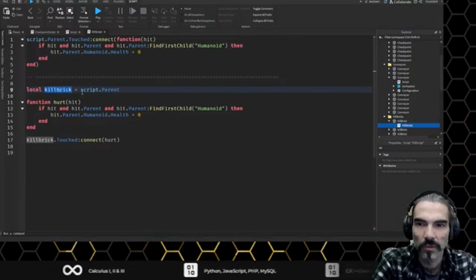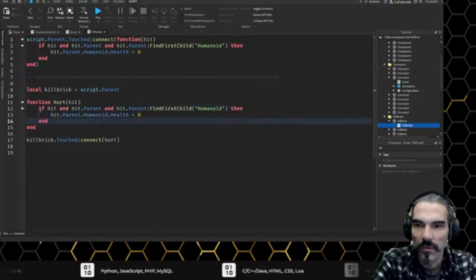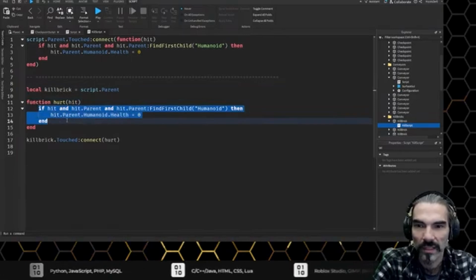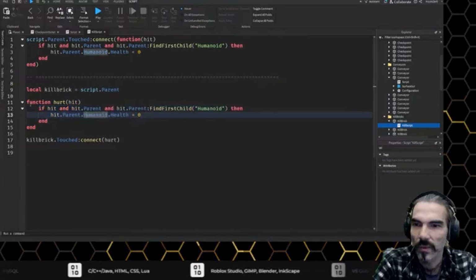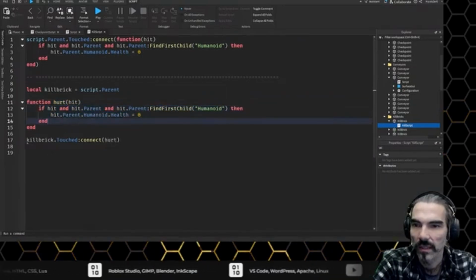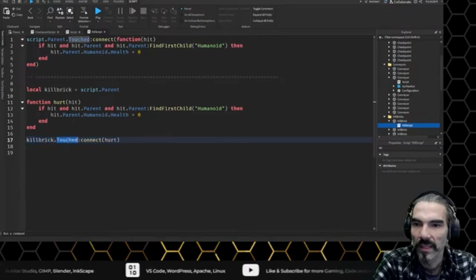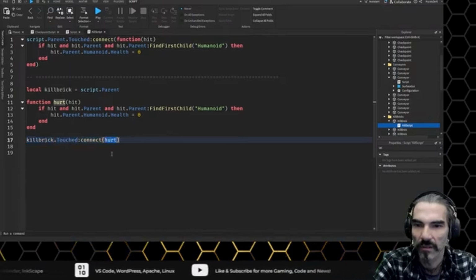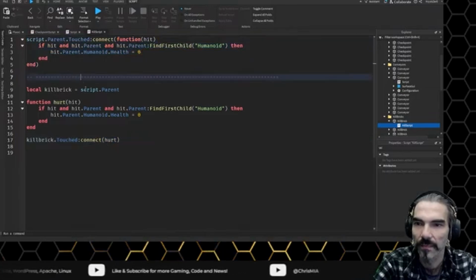First, we take the KillBrick again, script parent. We create a function that defines what our hit is going to look like. We haven't looked at the inside yet, so that's the next case. And then once we define the function hurt with the way it's going to work, we're going to create the KillBrick being attached to that function. And that's basically the same thing as this.